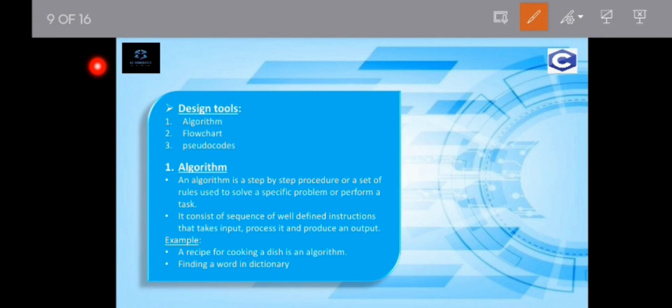Previously, we have learned about the difference between procedure-oriented programs and object-oriented programs, and we also learned the different steps that we follow to write an efficient program. So today we are with the designing tools, which is the second step, as I have said before. The first one is the algorithm, the second one is flowchart, the third one is pseudocodes. All right, we'll go with the algorithm.